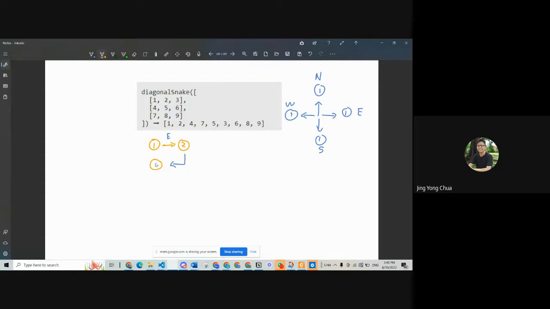This is 4, right? So this pattern here is south and west. Then after that we have 7. So 7, we try to do the same thing, south and then west, right? South and then west. But then this one doesn't work, right? This one doesn't work. So we know we reached the end already.